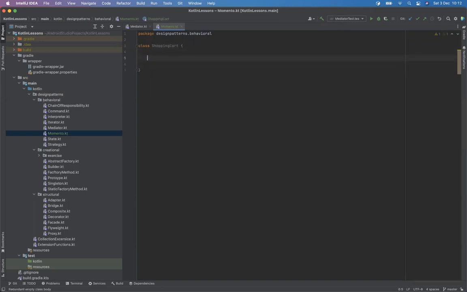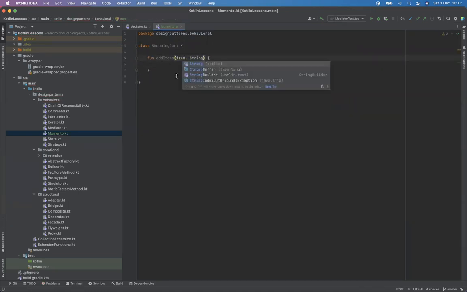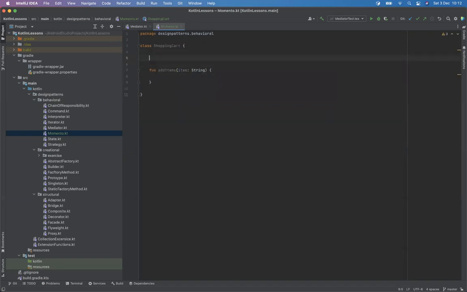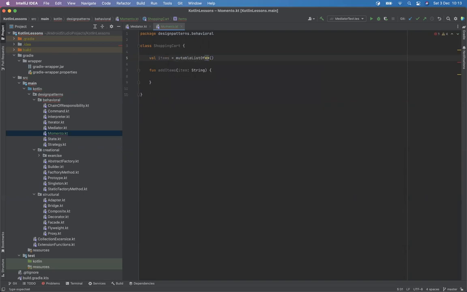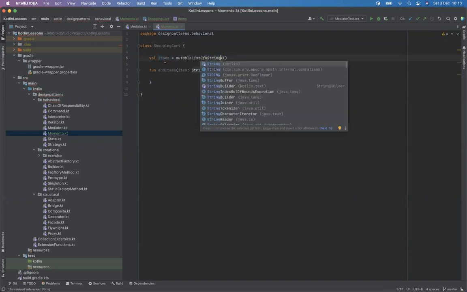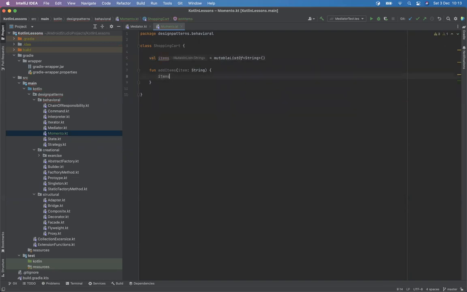Okay, so immediately we need a function for adding items. How does it add items? It needs to take an item, which can be a string, and here we can have a list of items. So items equals mutableListOf, that could also be string. We have the items, and we're going to add the item into the items, right? So add item.